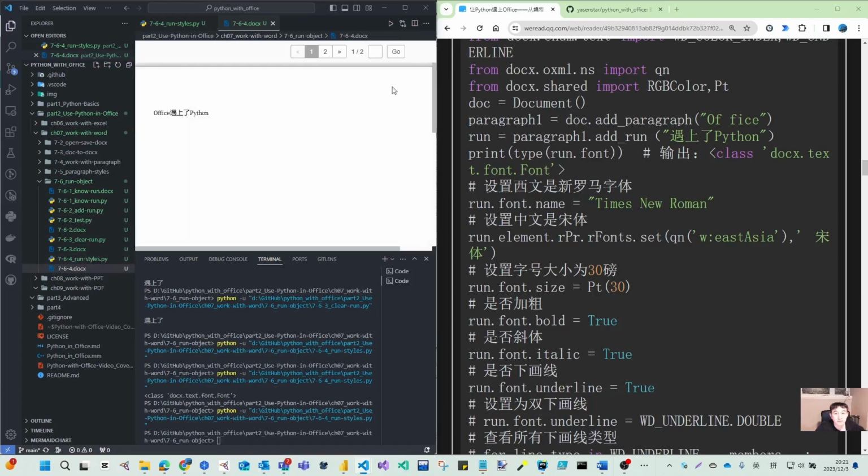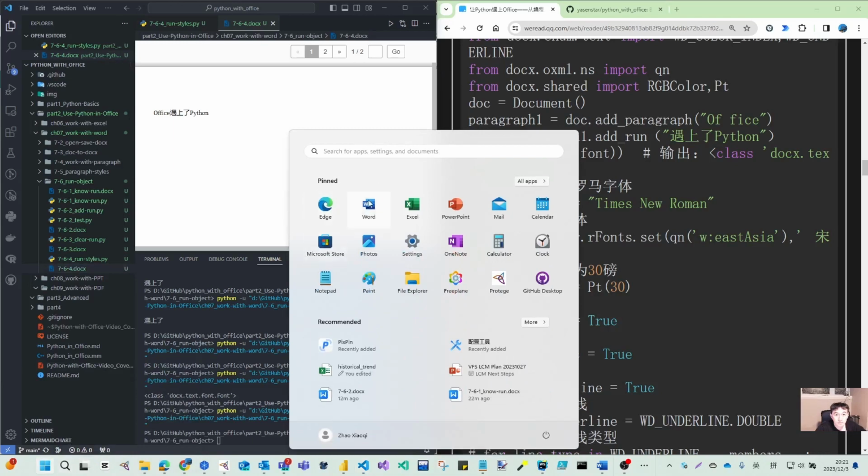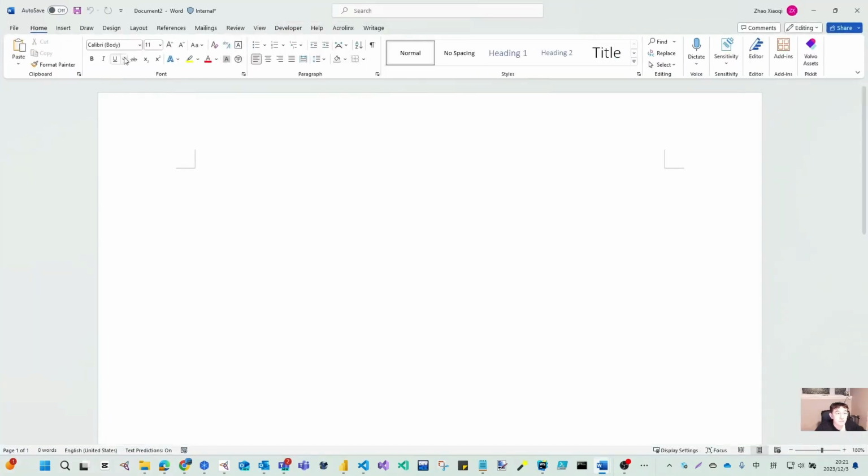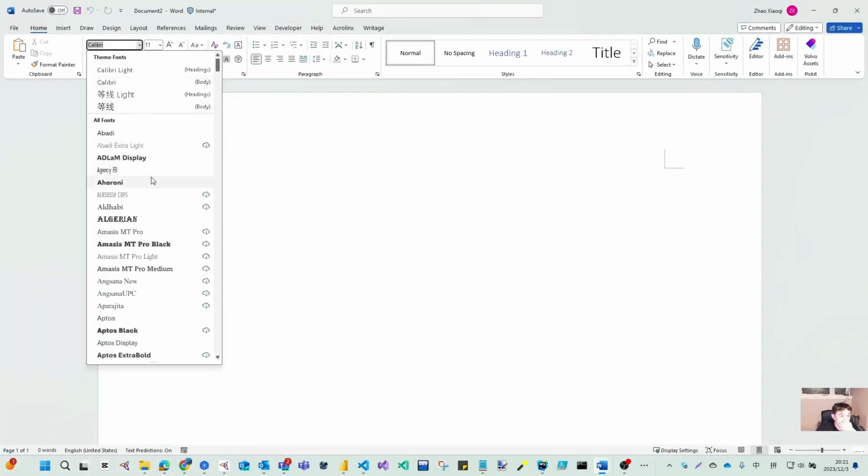So no difference. So let's create some other font so that you know some different way. So let's see. Maybe we use the Aharoni.